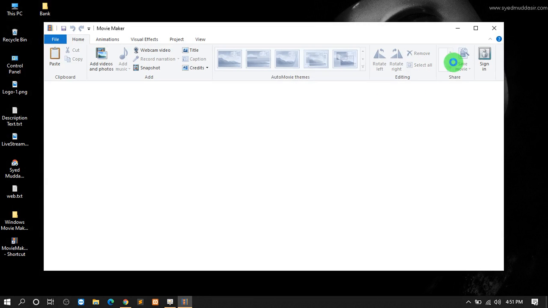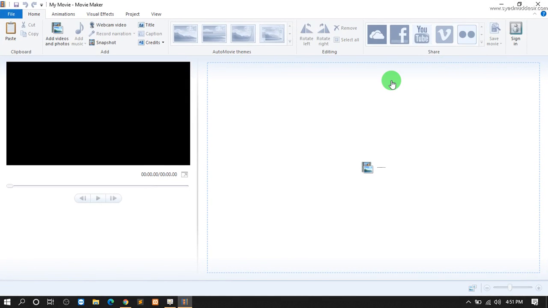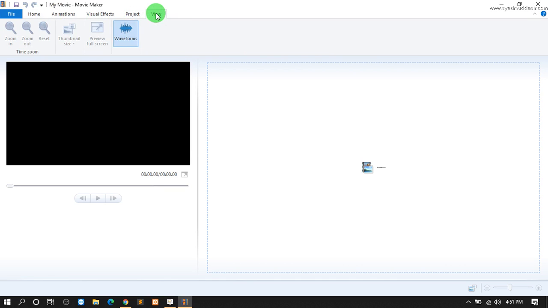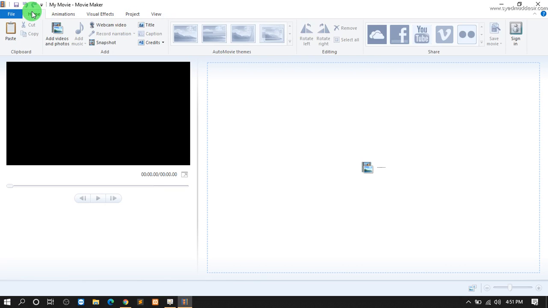And after this, you can see in front of me there is a beautiful user interface of Windows Movie Maker. Here you can see we have different buttons like home, animations, visual effects, project, view, add photos, videos, and all that. And every ribbon contains unique things that will be very useful for your project. So I'm not going to discuss the software UI in this video. I will move towards the next video, and then I will guide you about each and every tab of this Windows Movie Maker, and I will guide you properly.